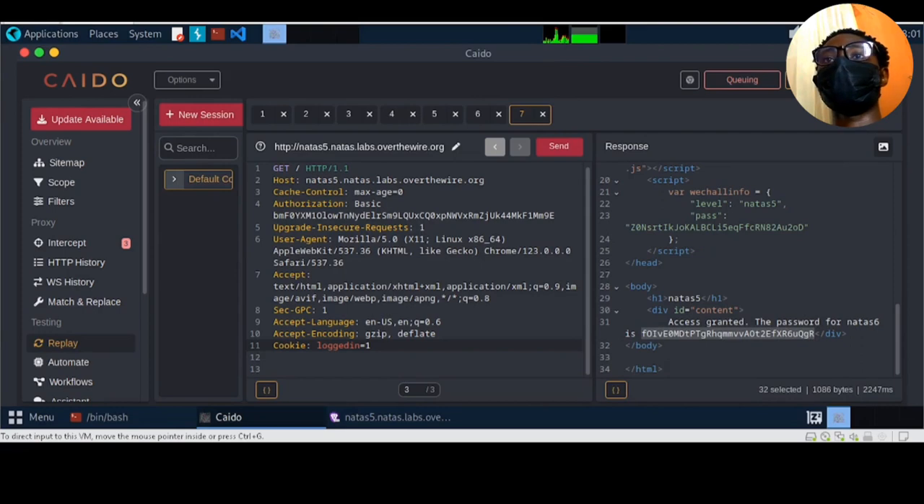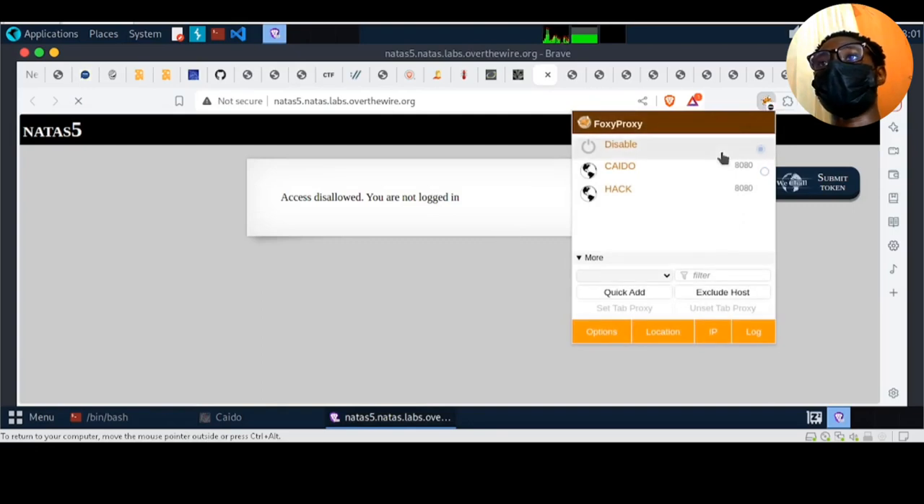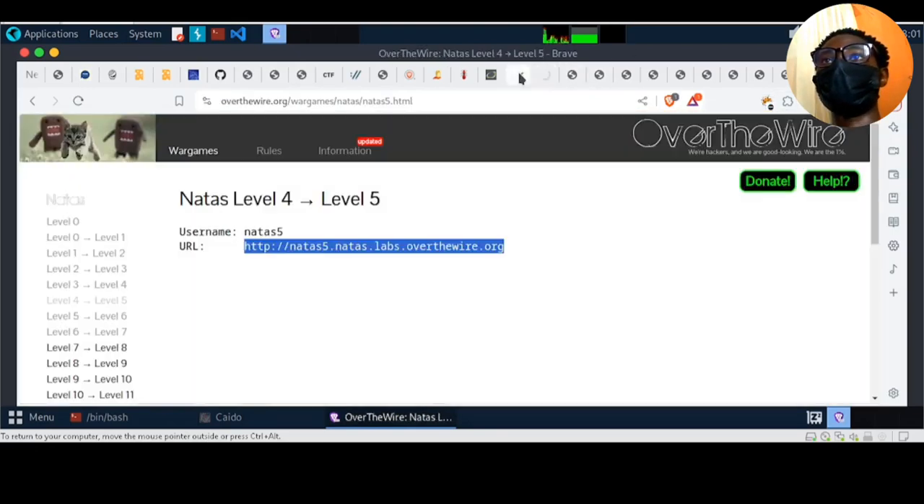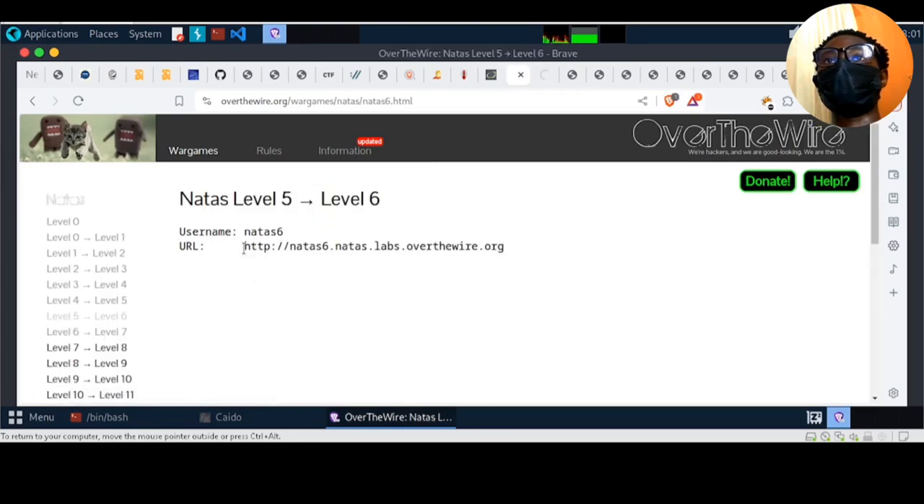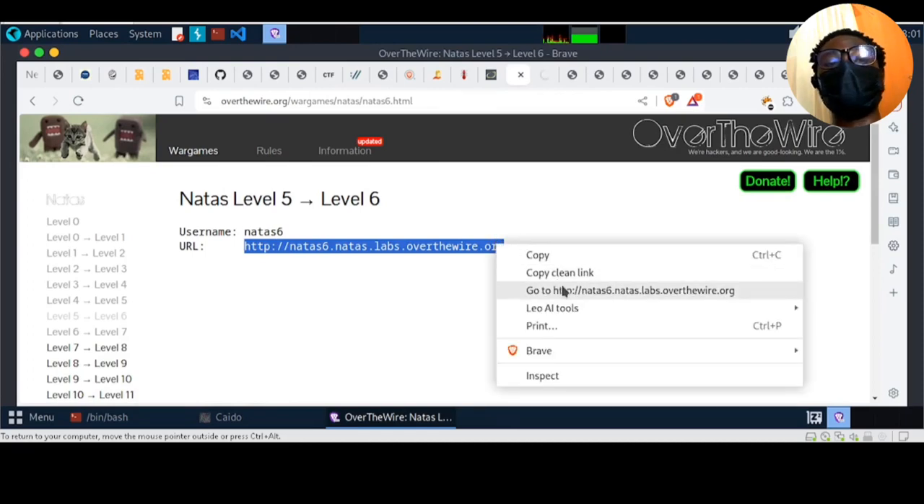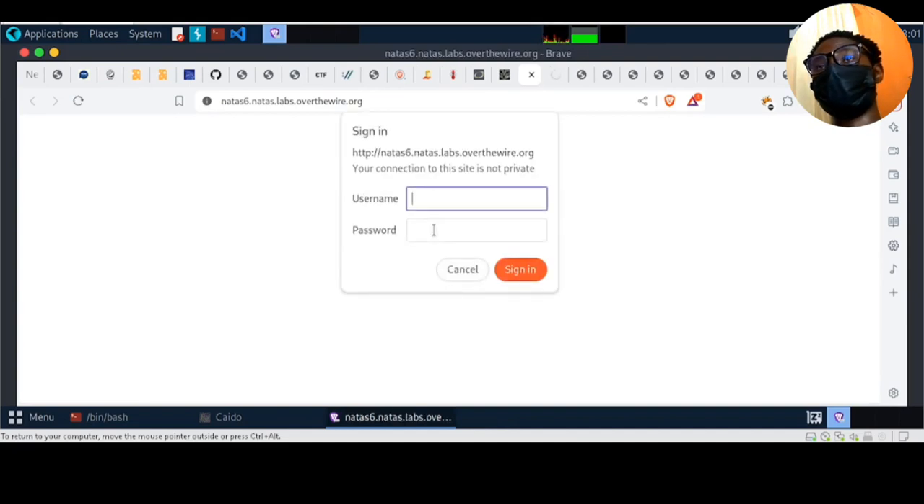So yeah, let's copy that. Move back to our website. Disable this. Go back to your website, Natas 6. Let's see if the password is correct. I'm not solving Natas 6 for us. I'm just trying to confirm if the password is correct.